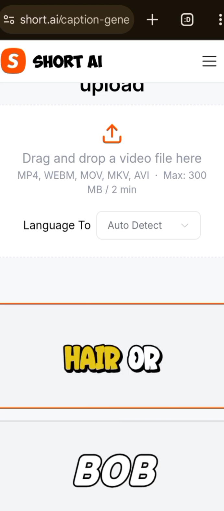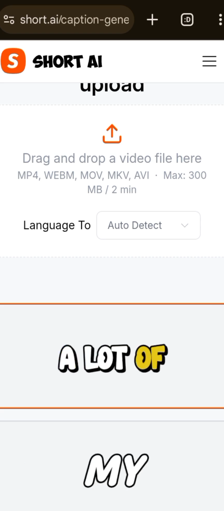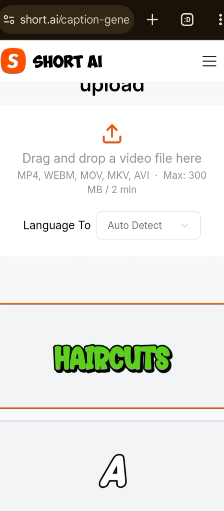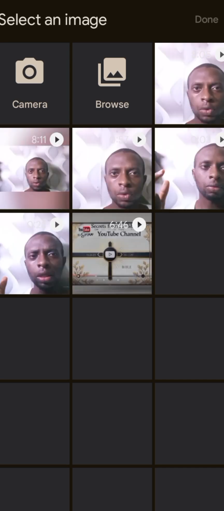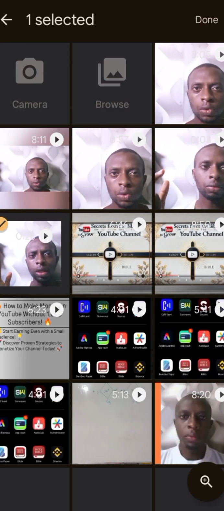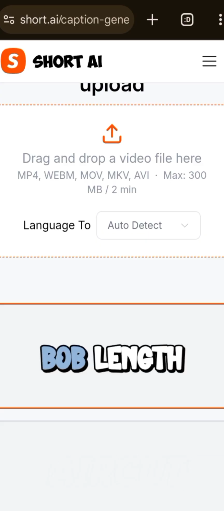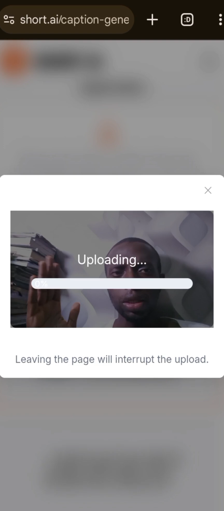I'm going to leave it at auto detect and I'll click on the upload button right here to be able to select a video. I'll just select a short video and upload that video. I'm going to select this one that's about 28 seconds. I'll click done, and allow the upload process to occur. I'm waiting while the process loads. It's at 30%. Just wait for the process to be completed.